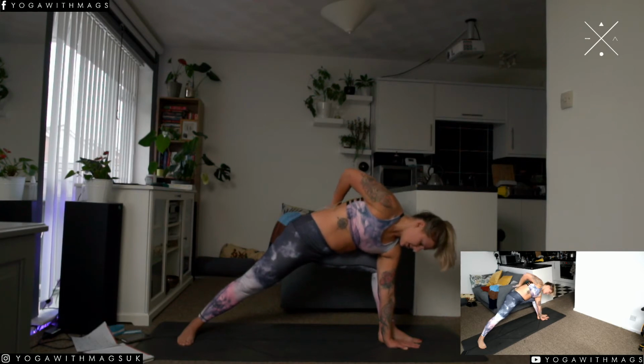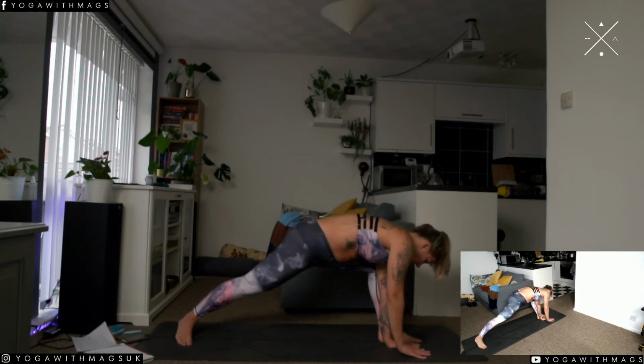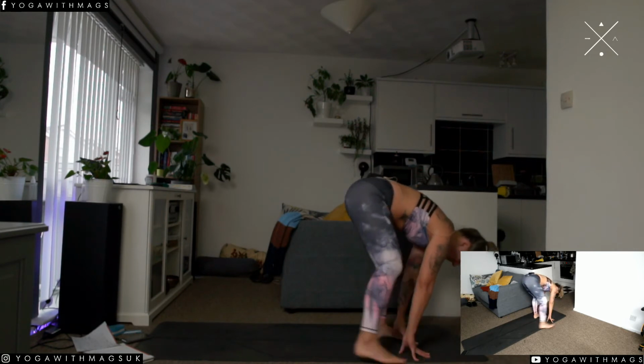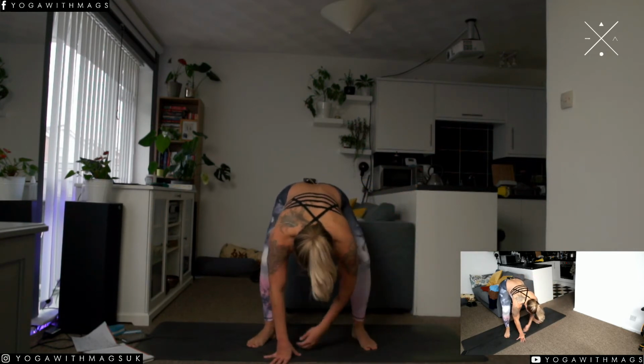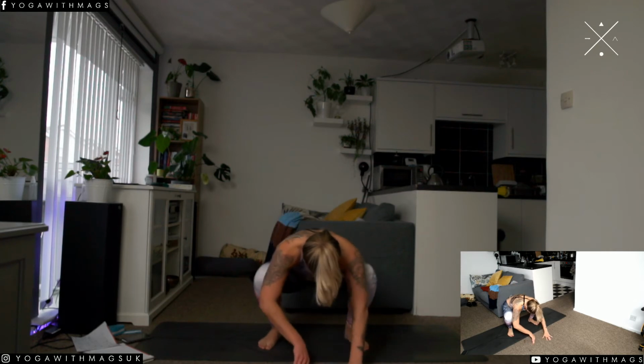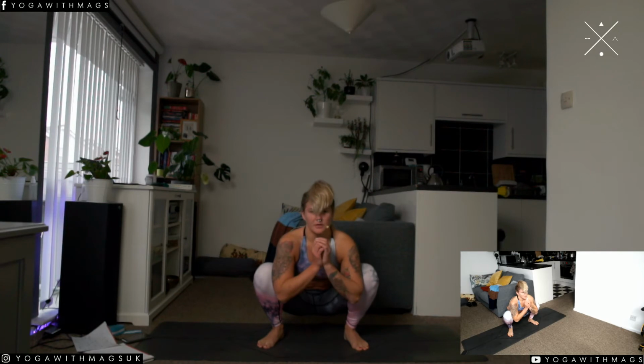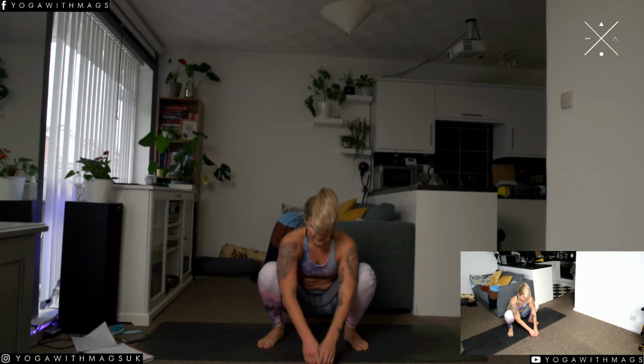And then release the top arm, spin on the back foot, and step the right foot outside of the right hand. Malasana, one more time. So find where you want to be. You don't even need to lift the hands up if you want to stay with them down.